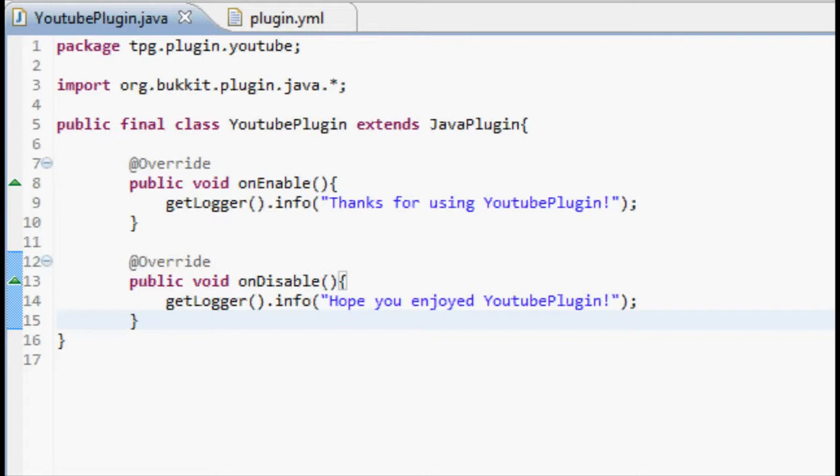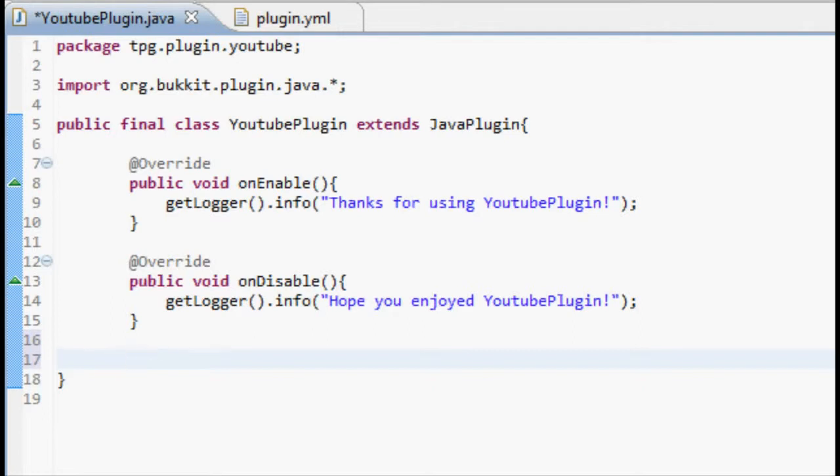Time for a Bukkit plugin tutorial, episode 3. And so I actually am going to finally get around to teaching you how to make a command for a Bukkit plugin. So you're going to need to make a method first. Public boolean onCommand.